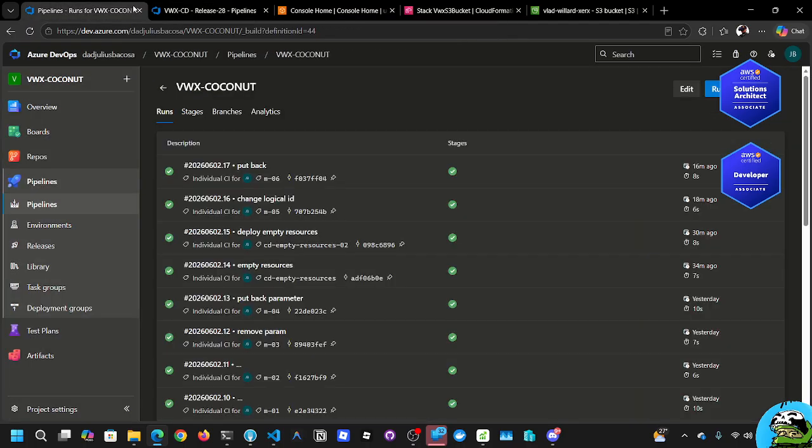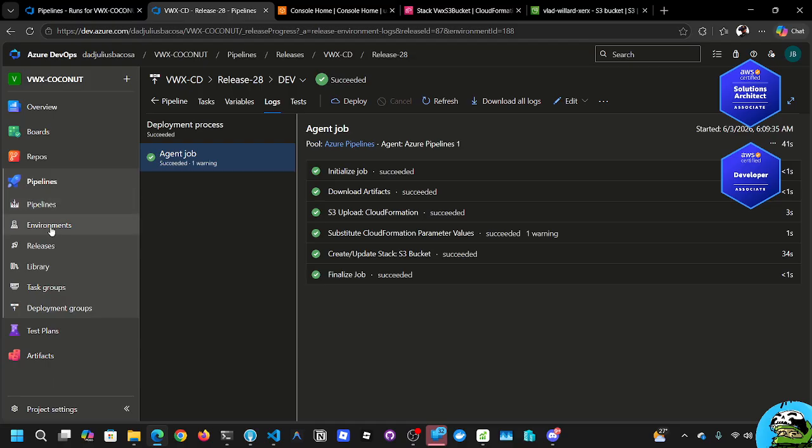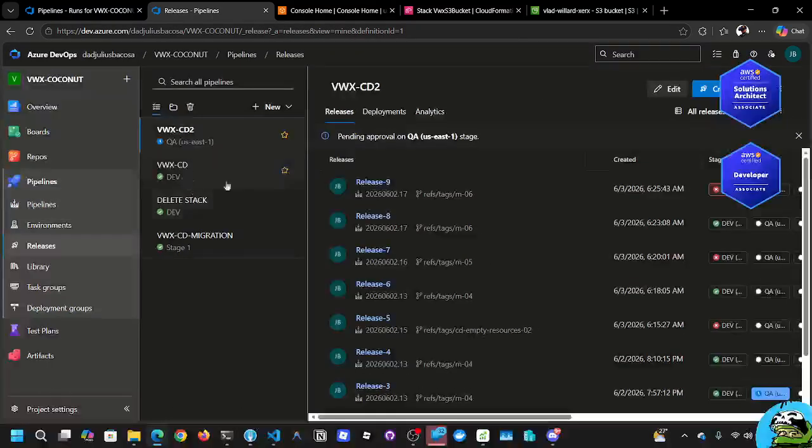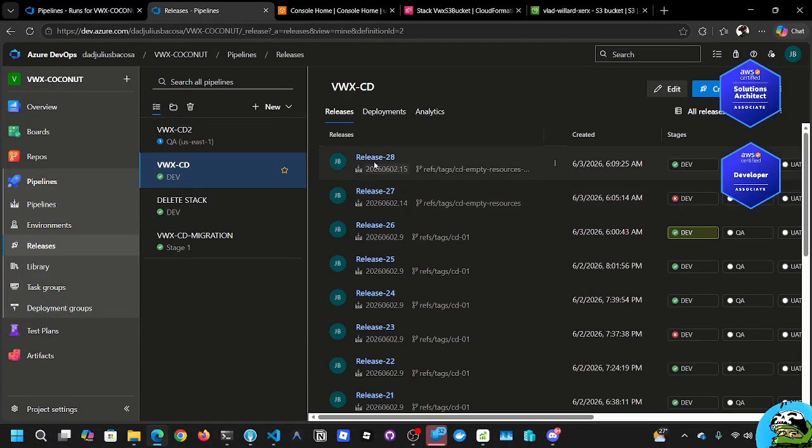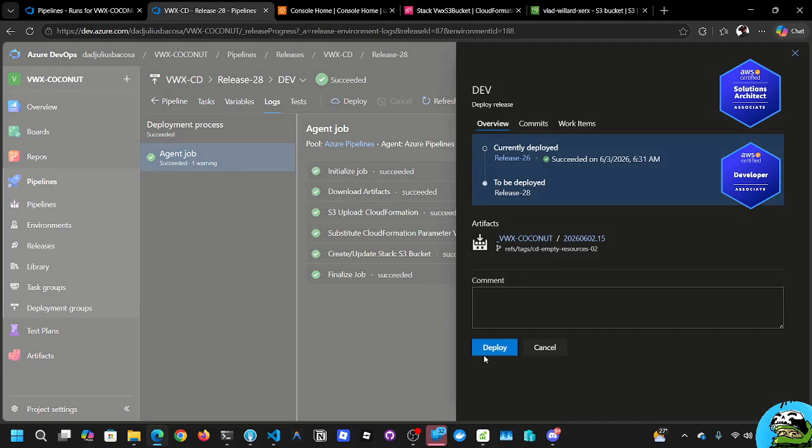So is this the one? Let's check again. CD 28. All right, so let's deploy that.